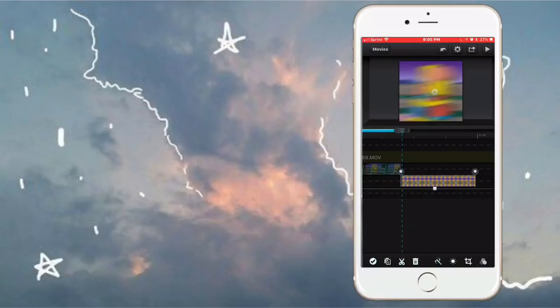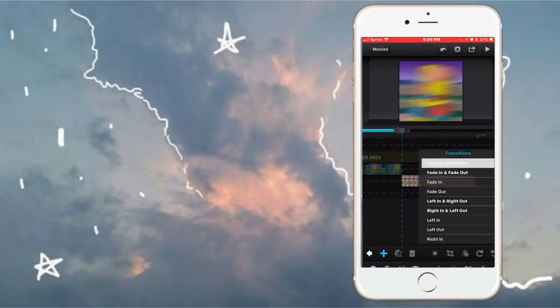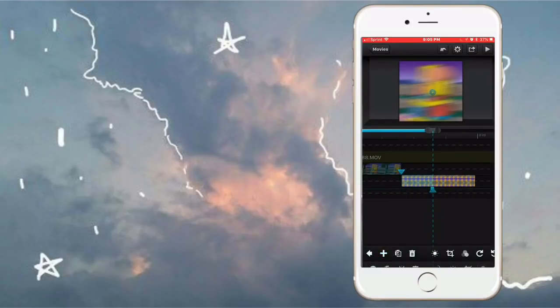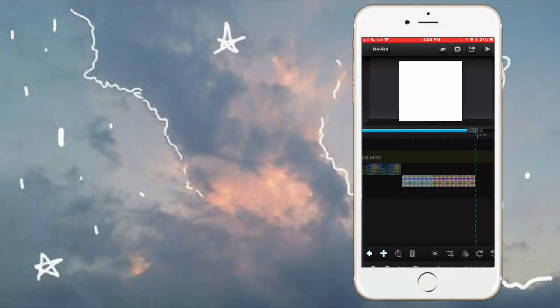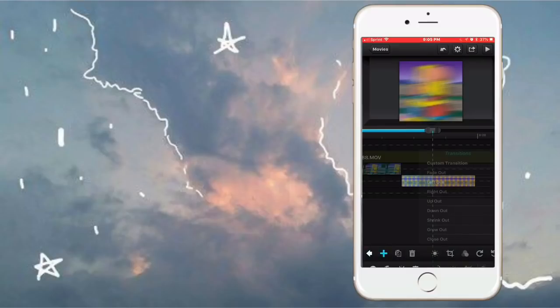Now you're going to add a custom transition and then move it to the left, and then you're going to add another custom transition, and then move it to the right, and then you're going to add a third custom transition, and then move it back to the left so it's shaking.